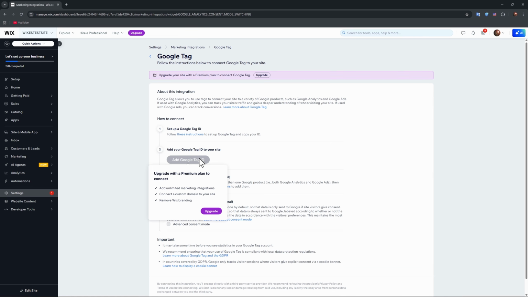In here, you just set up your Google Tag ID, upgrade, of course, because you won't be able to use it if you don't have the premium. And then, of course, you will be able to add conversion tracking. So that's pretty much it, guys.